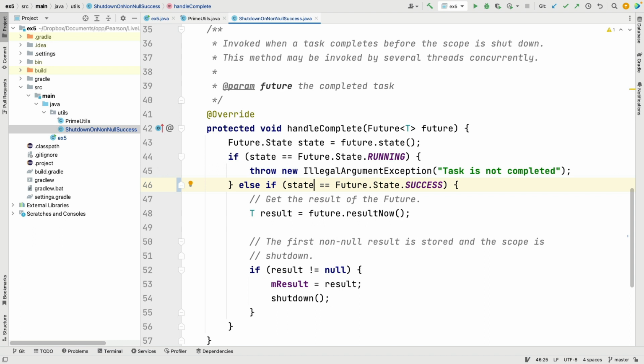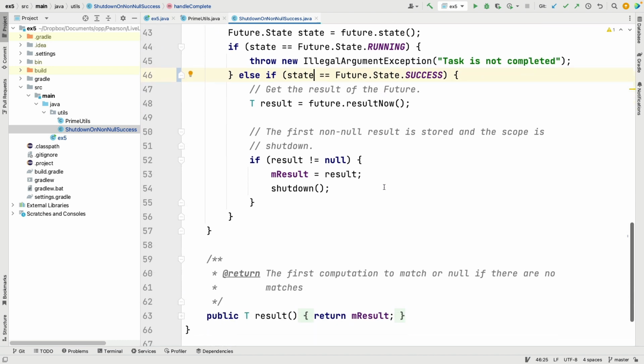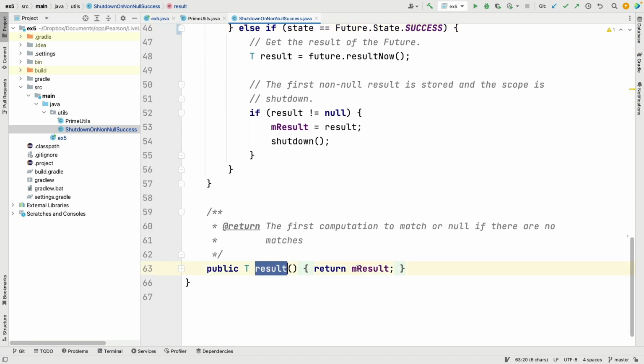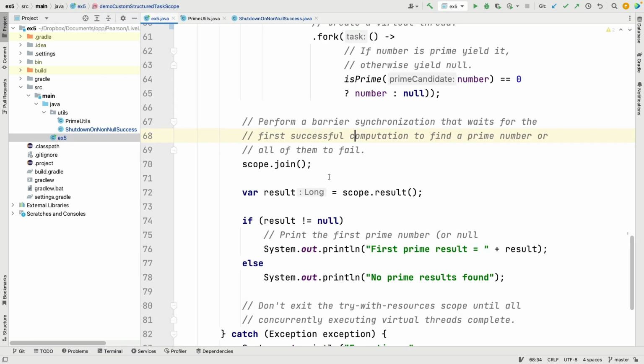So when join returns at this point, it's going to end up calling result, and result just returns the mResult value that it got assigned when the first non-null future completed, when the task associated with the first non-null future completed. And then at that point, we can go ahead and grab that result.